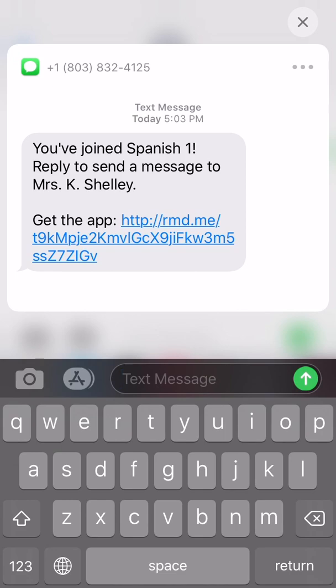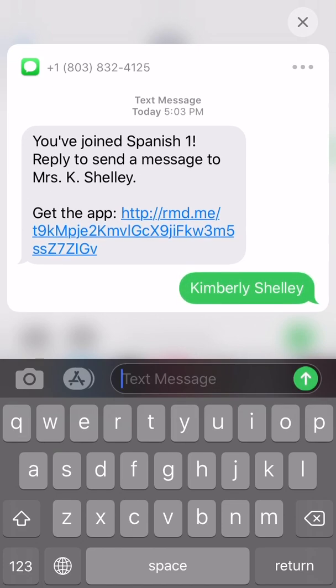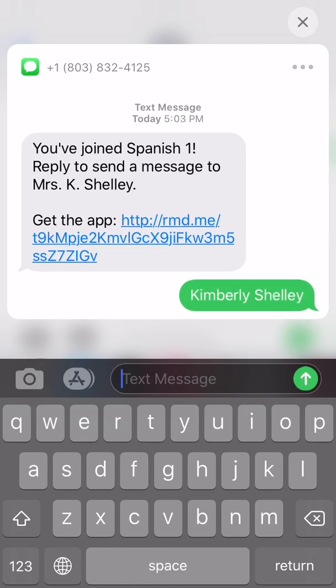Reply to send a message to Mrs. K. Shelley, or you can get the app. What it may also ask you to do is type in your first and last name, and that way your teacher will be able to know who this particular person is that might be sending him or her a message. So it's always good to reply back with your name so your teacher can know who is sending the message.